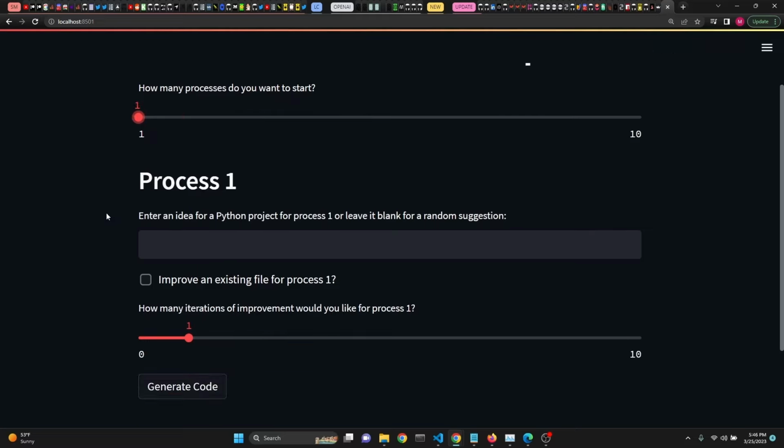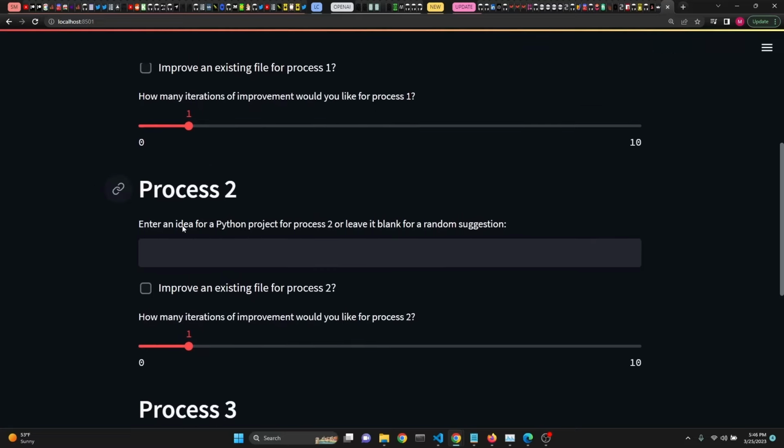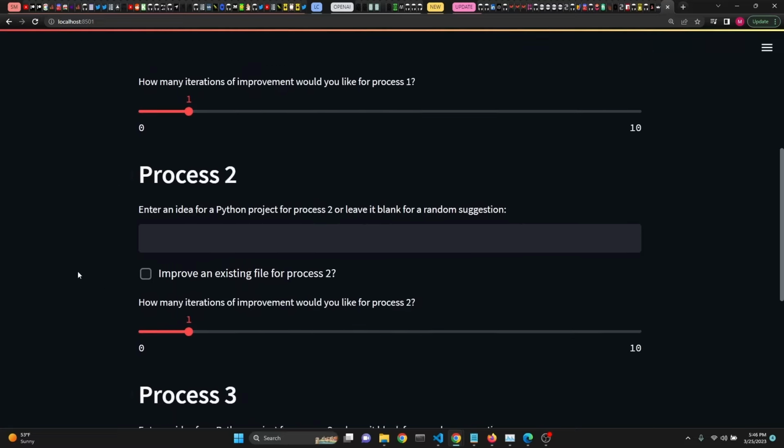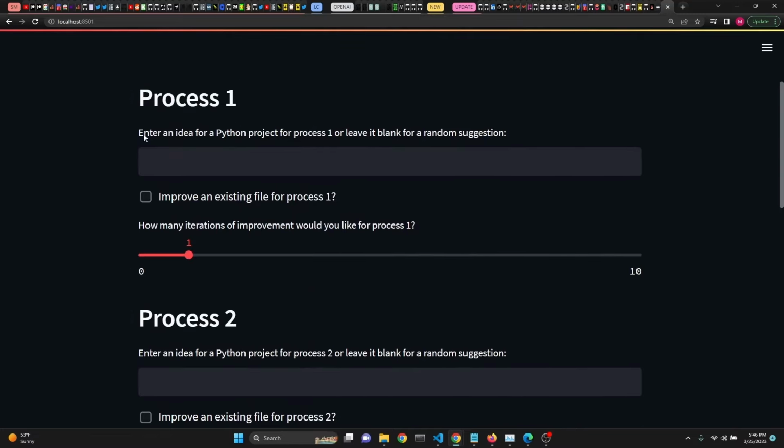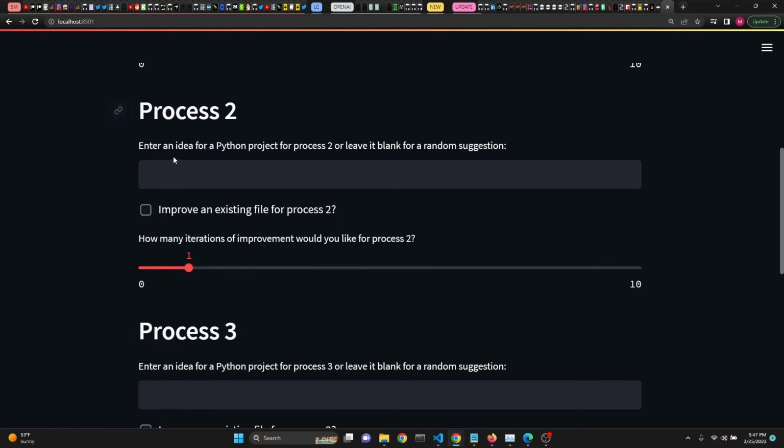And as we increase this, we get other processes right here which we can define. Let's go with 4. It asks you for an idea for a Python project for process 1, or leave it blank for a random suggestion. If you leave it blank, it will create the idea and create the code for it. So let's leave the first one blank, and let's go to the second process. Let's enter an idea this time. For process 2, let's ask for a Python class for financial data computations.